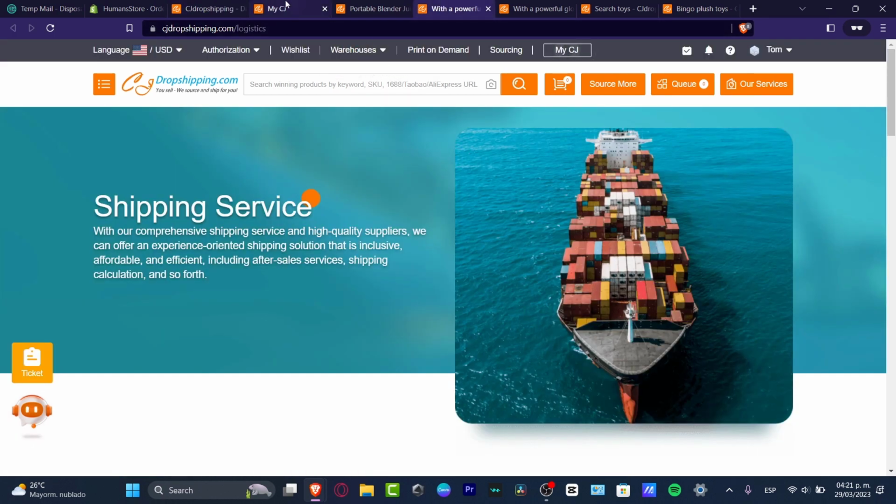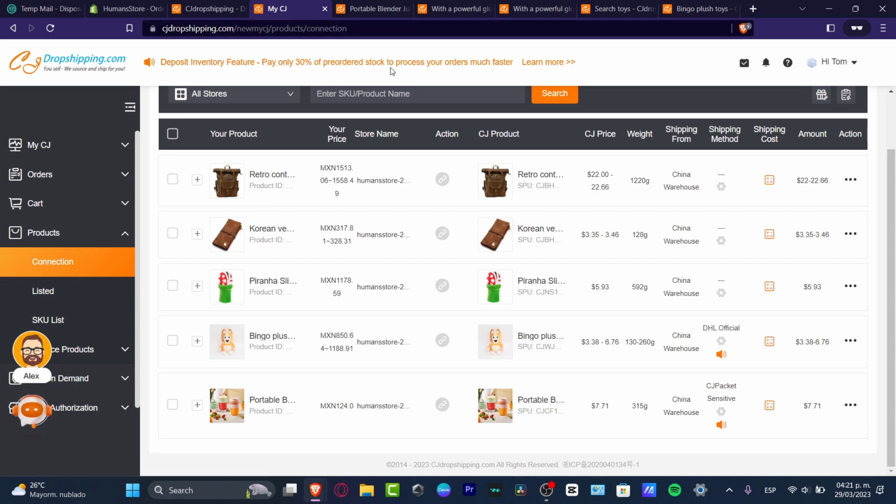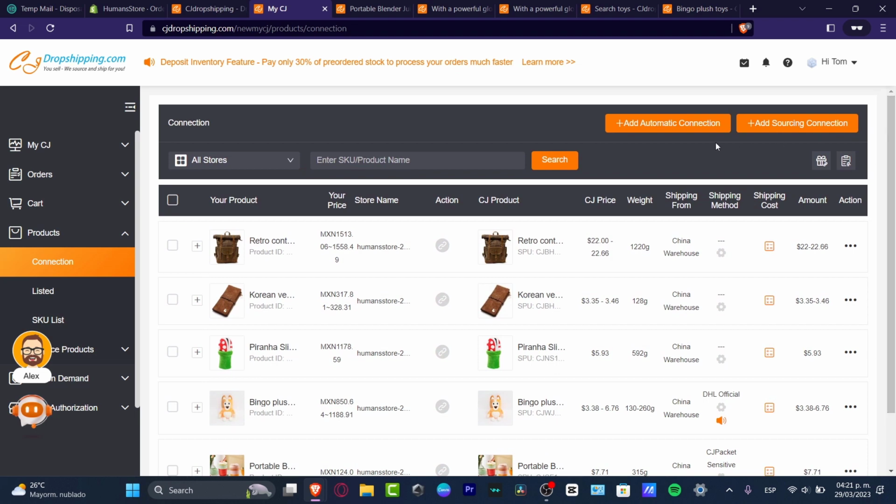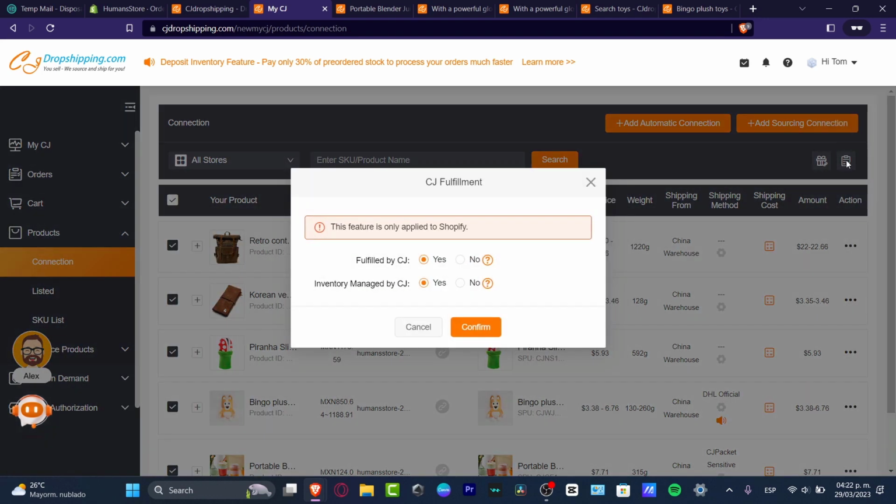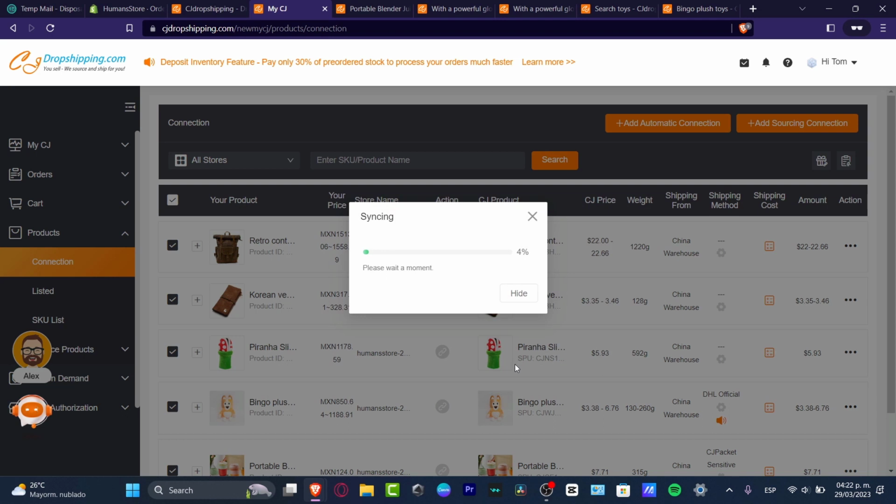With that being said, this is how we can do something like this totally for free. Now, if you still want more automation, what I can suggest is to make sure that you have the order fulfillment automatic feature here. For example, it says add automated connection, connect your store products with the CJ products quickly. But we have already done that. And for CJ fulfillment, let's select all my products. CJ fulfillment, this feature is only applied to Shopify, fulfilled by CJ, inventory managed by CJ. Let's confirm. Syncing, please wait a moment.